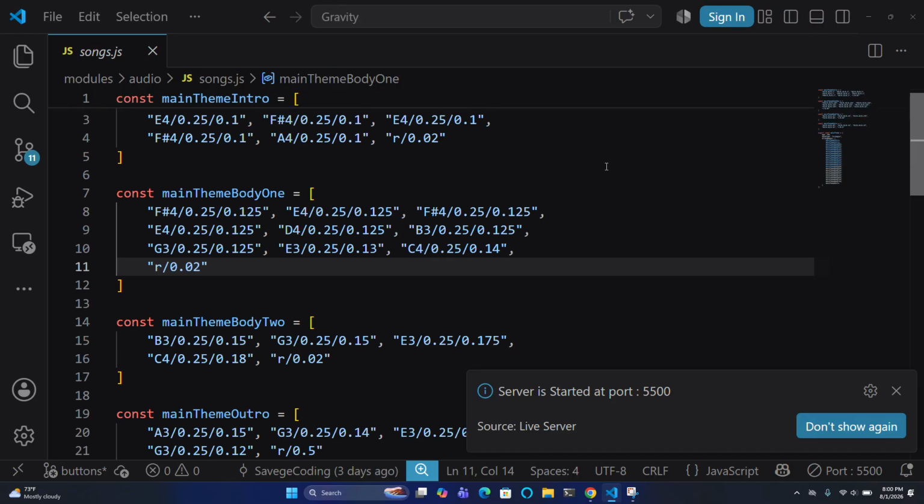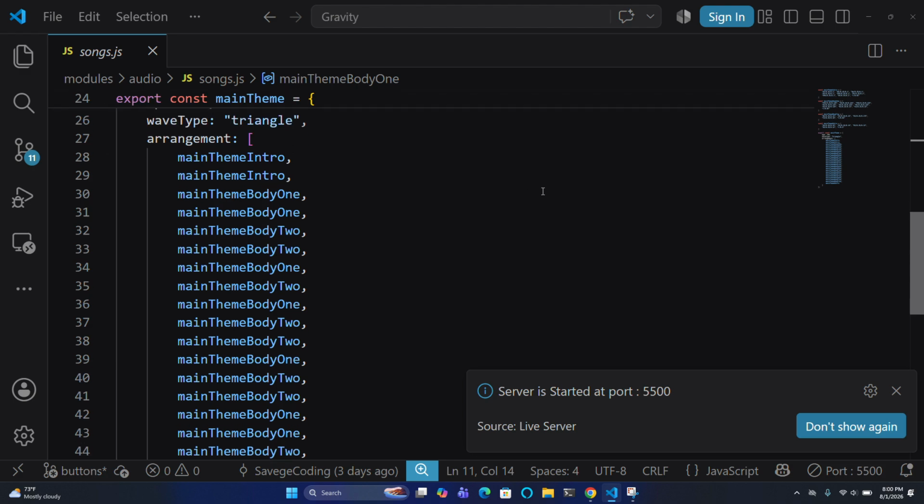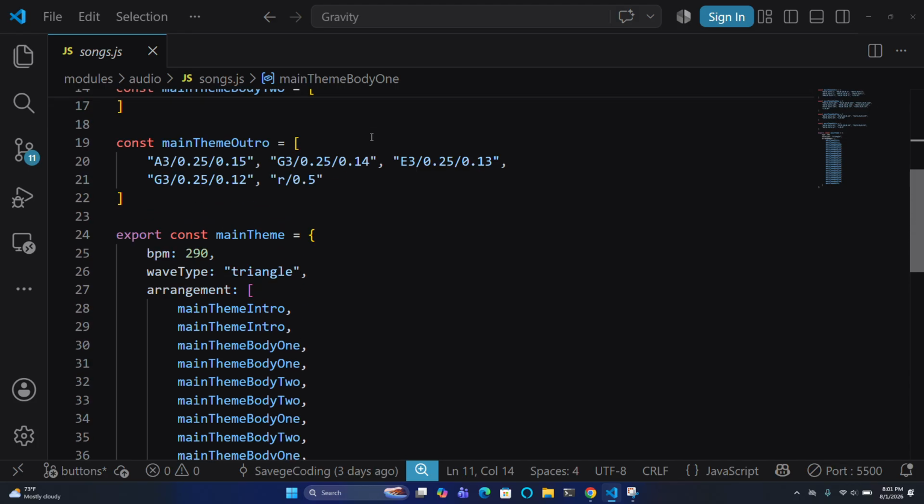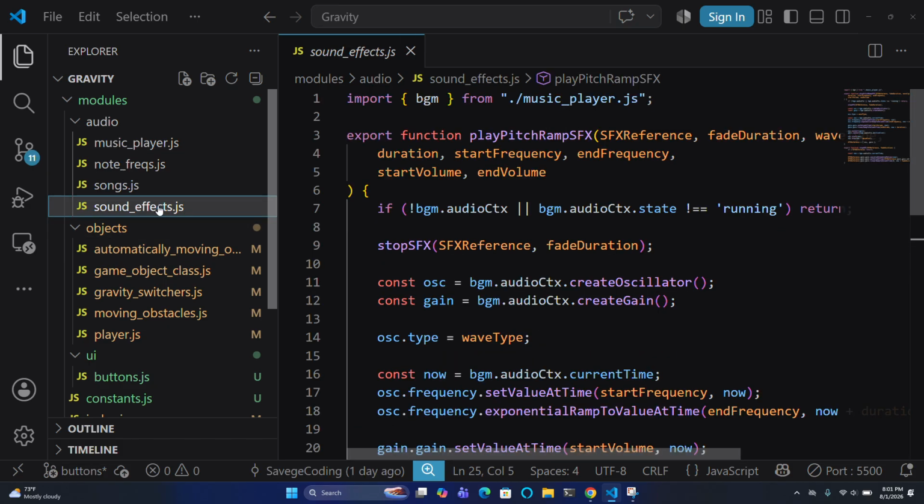This is the song code here. It just has the notes and their durations, along with some rests, and then this is just the arrangement of the song. And then I also worked on some sound effects.